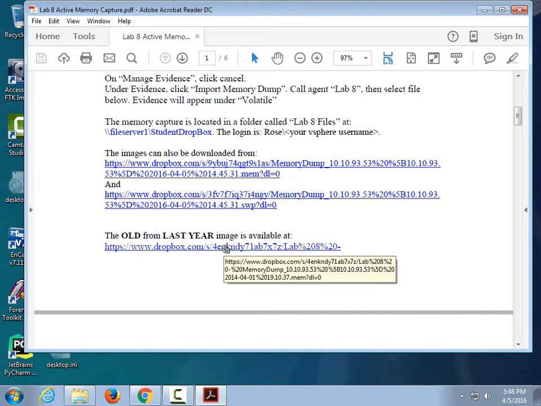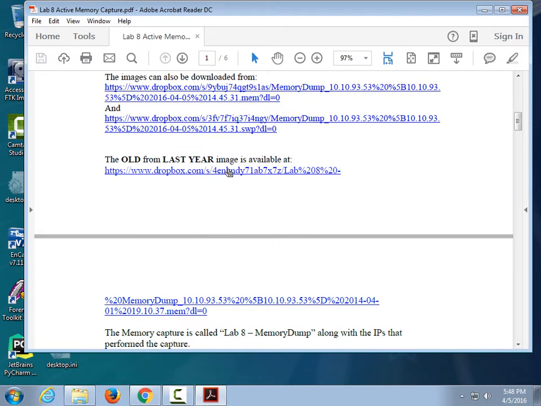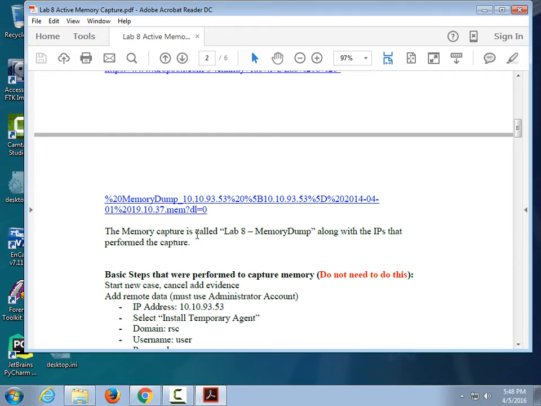Here's last year's image, which we're actually going to use in our demo today. The memory capture is called... actually, it's not called that, but you'll be able to see it. It's not hard to see. When you connect to the folder, it's called Lab 8, and you get the files. It's not hard to do.